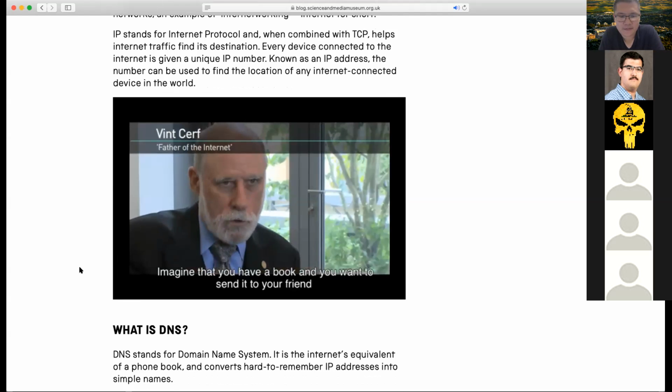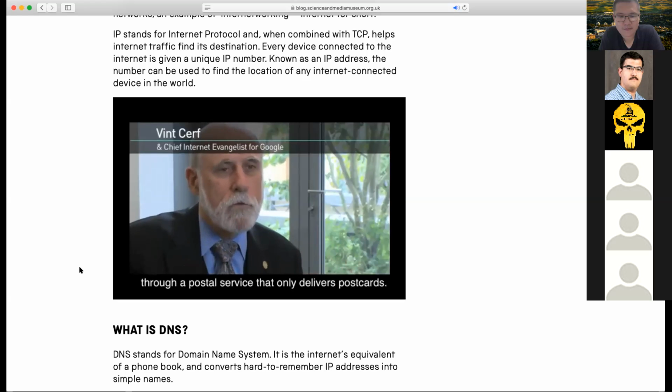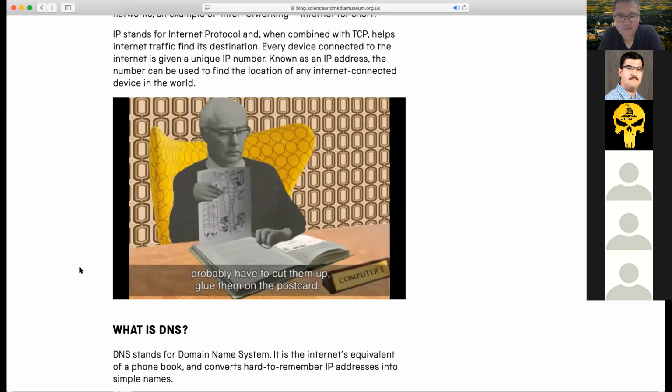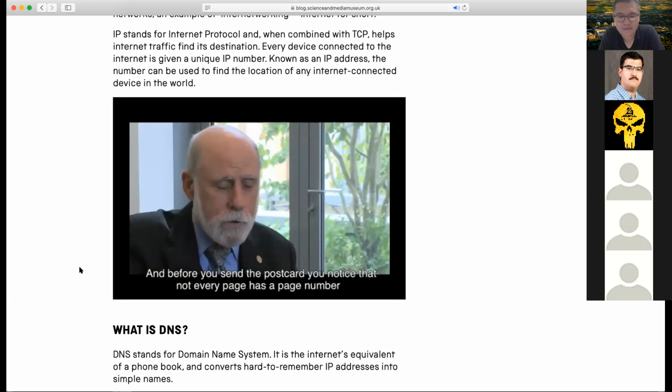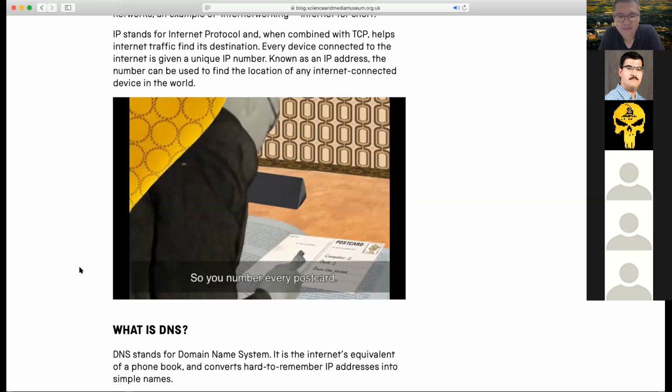Imagine that you have a book and you want to send it to your friend through a postal service that only delivers postcards. So what would you have to do? You'd have to tear the pages out of the book, probably cut them up, and glue them on the postcard. And before you send the postcard, you notice that not every page has a page number because you cut them up, and they could get out of order. So you number every postcard.